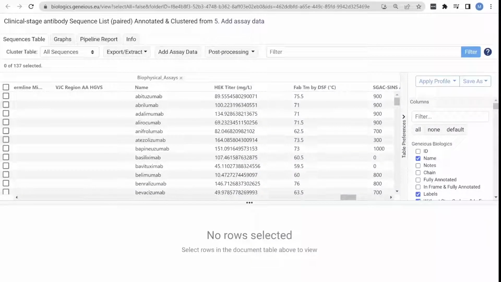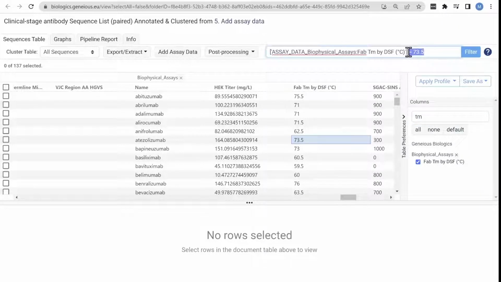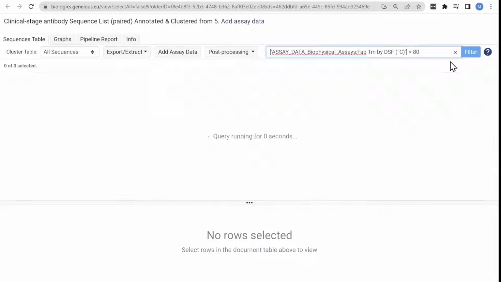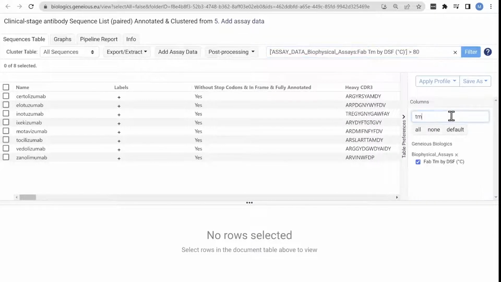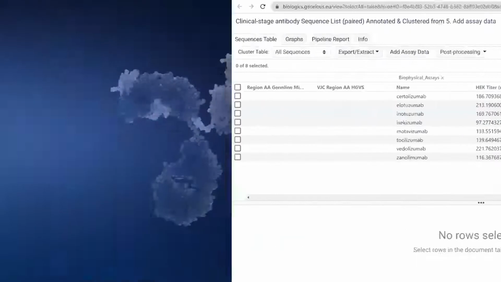These new assay data columns added can also be used to filter on. I can choose to view only sequences above a threshold melting temperature of 80 degrees Celsius here. For more information on filtering, see the video on filtering in this short tutorial series.